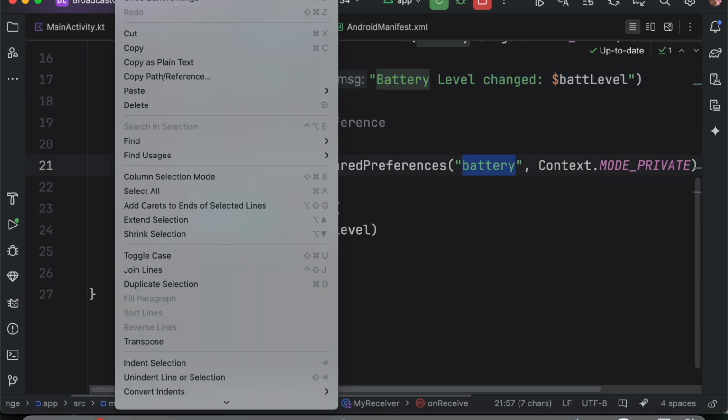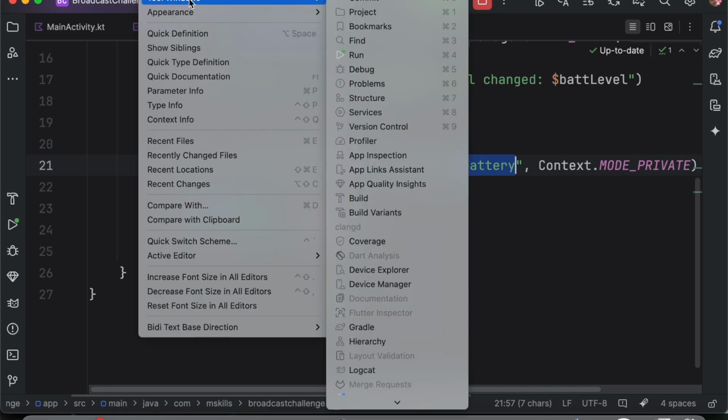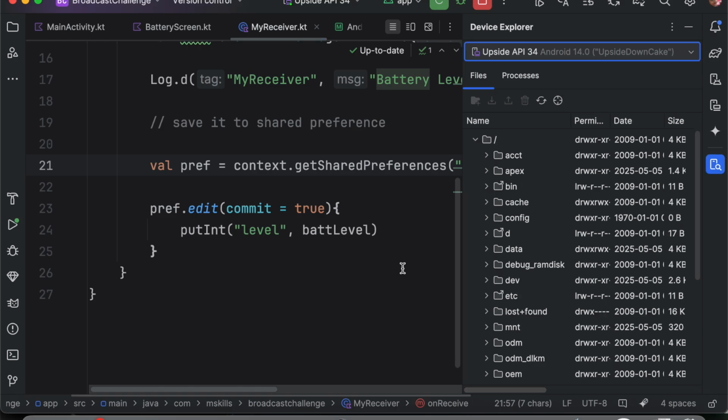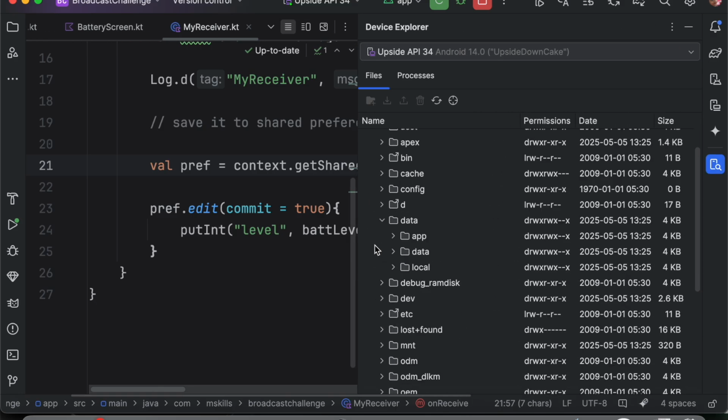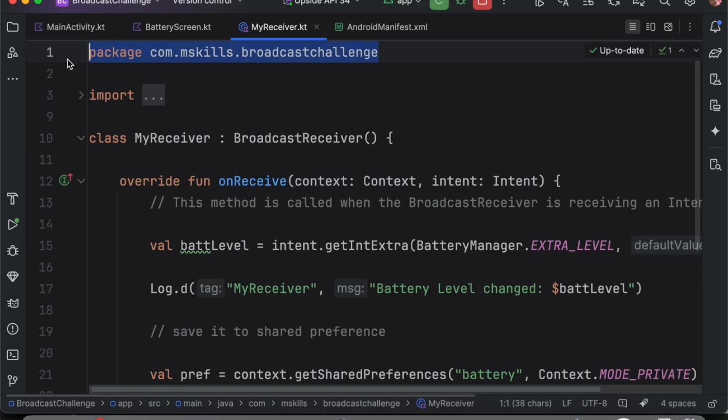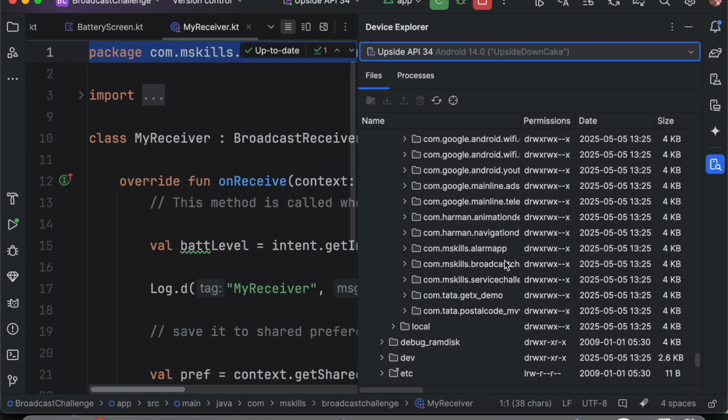In the onReceive method, we're adding the battery level value to the shared preferences. Let's check if the shared preference file is created and if the battery level is written into it. If we open Device Explorer and navigate to the data/data folder and the folder named by package name, we'll find it there, ready to be used.